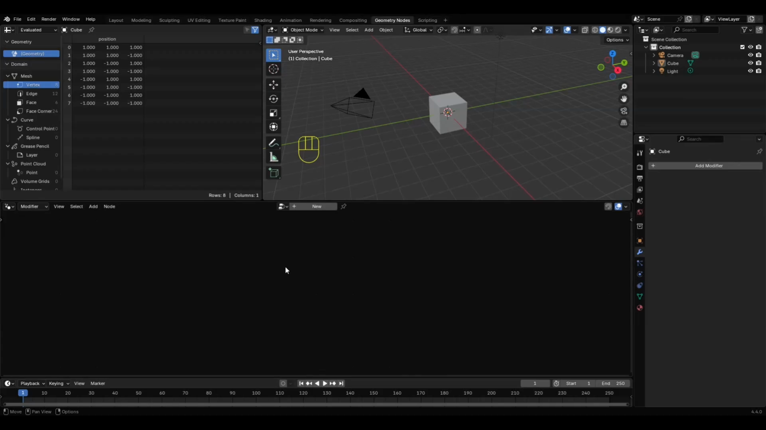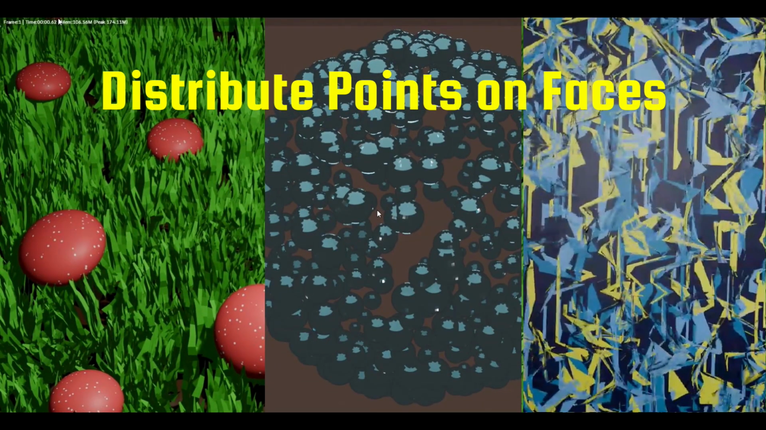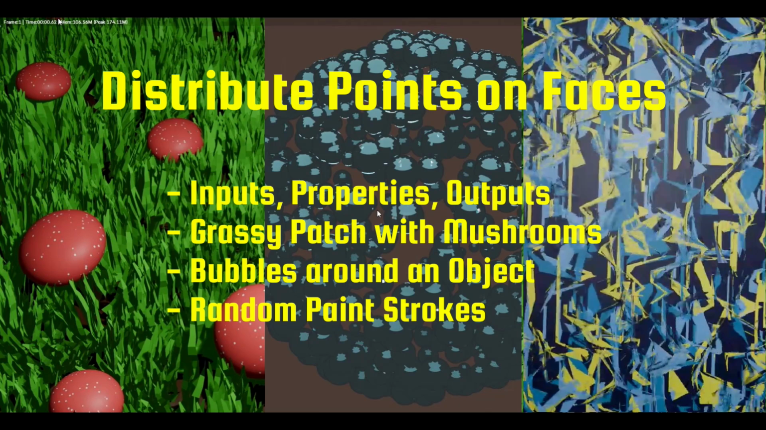Hey everybody! Welcome to today's deep dive, where we are going to explore the Distribute Points on Faces node. As usual, we'll cover all of the inputs, properties, and outputs. We'll then go into 3 quick projects using this node.